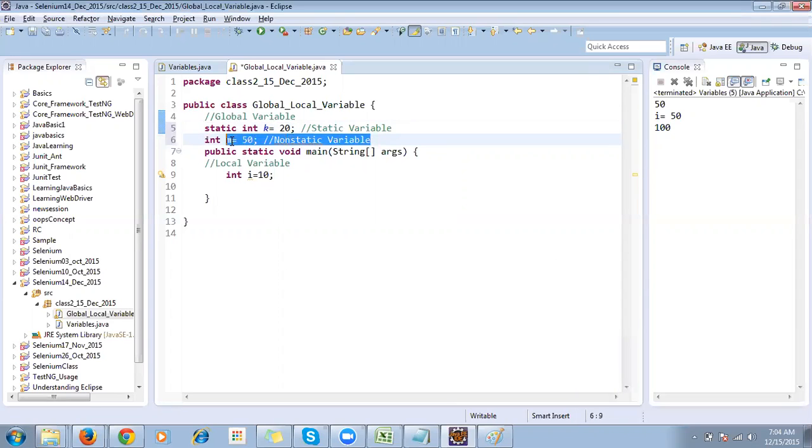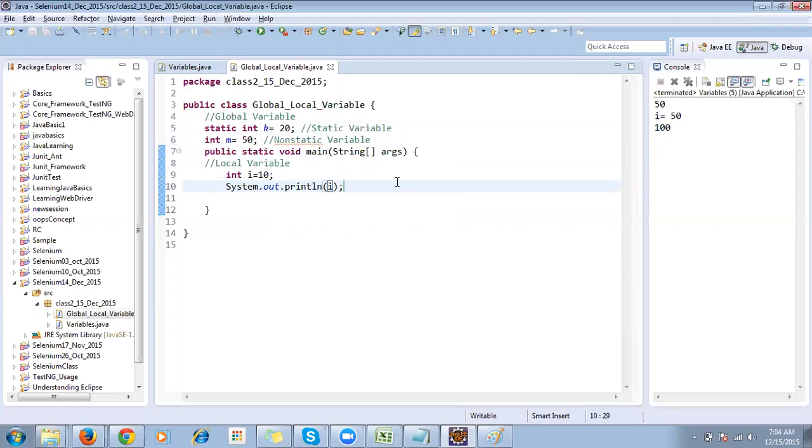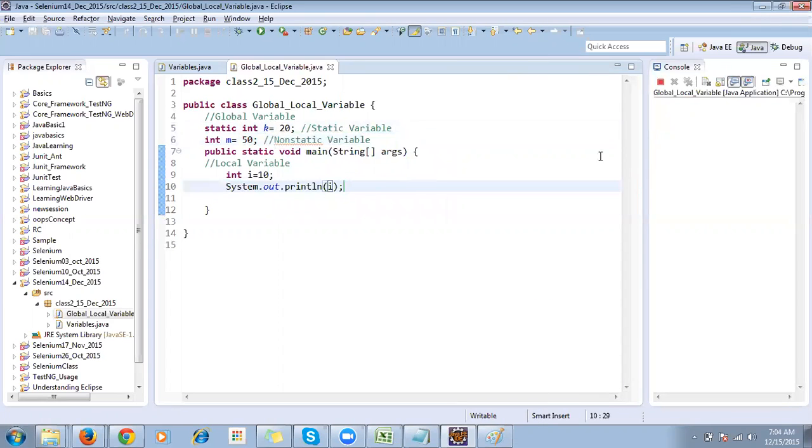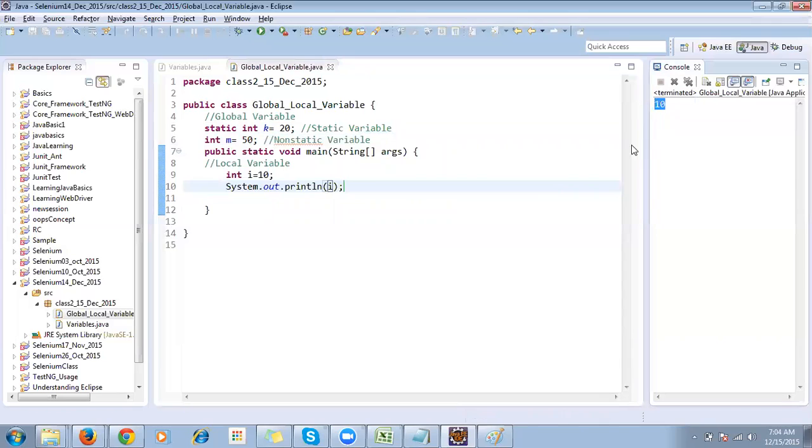Clear? So now, how are these things to be utilized? We already saw how a local variable can be used. A local variable can be used like this: System.out.println, then if I give i, that will print the i variable. What is the value? 10.